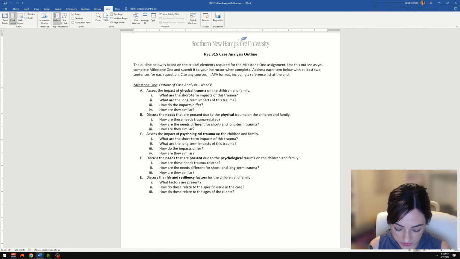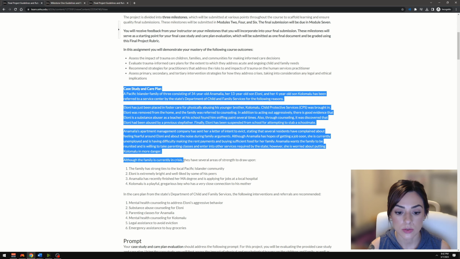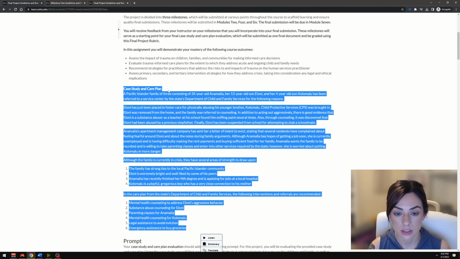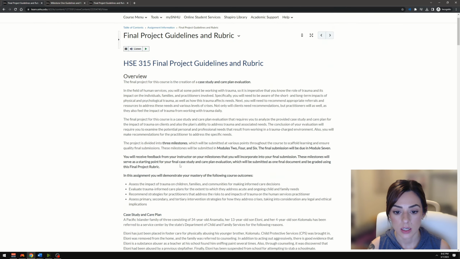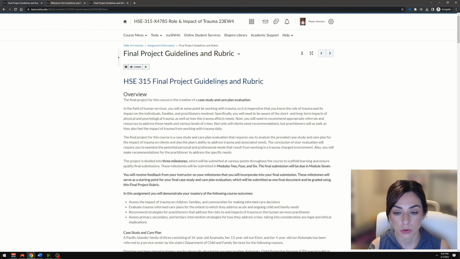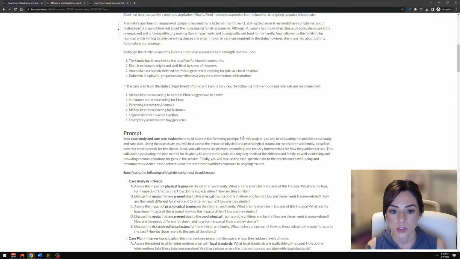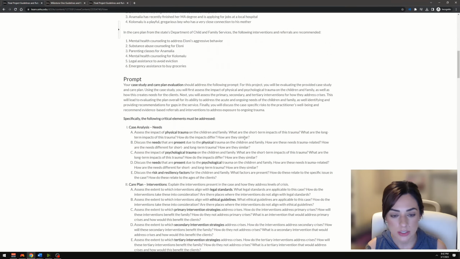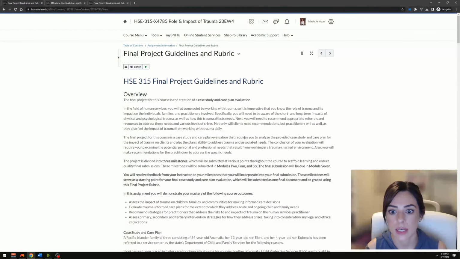Let's see, the last question. Someone was confused about whether you have to come up with your own case study for any of the milestones. And no, this is a really large piece to make sure that you get right. Each of the milestones will be completed using the information from the case study and care plan here, which is outlined in the final project guidelines and rubric. So these are some of the common questions that people are coming in with, and I hope this gives you a better idea of how the class is structured.